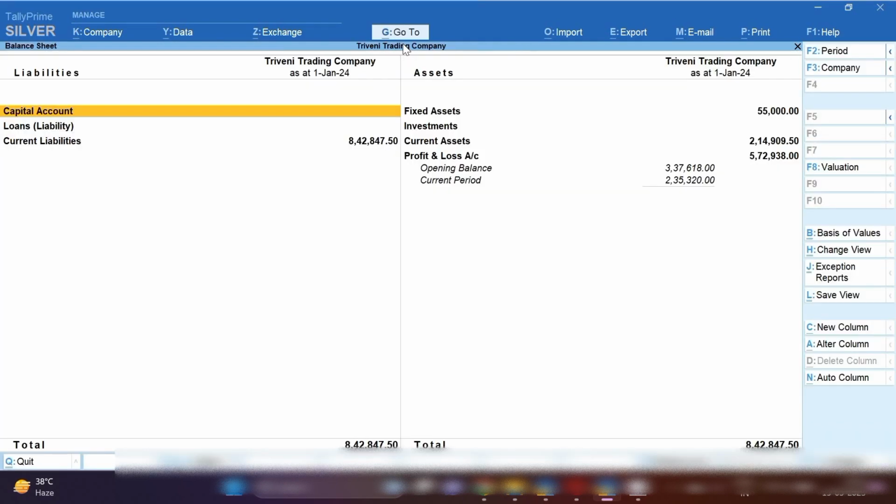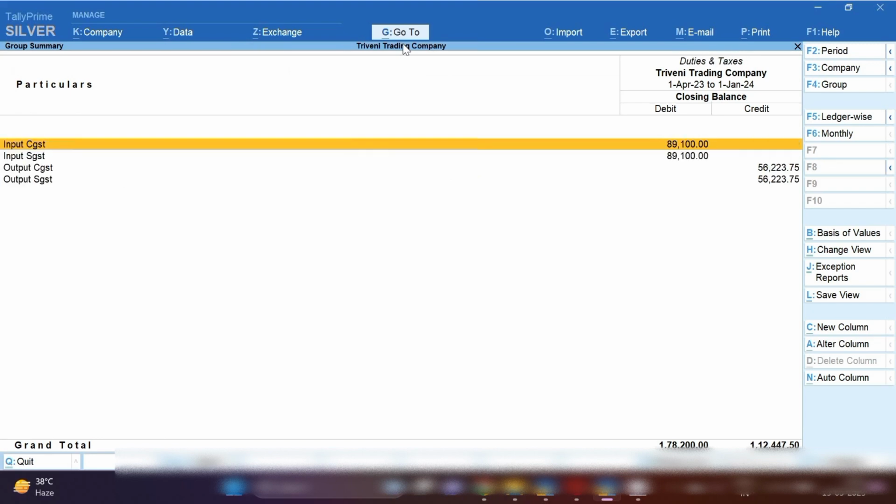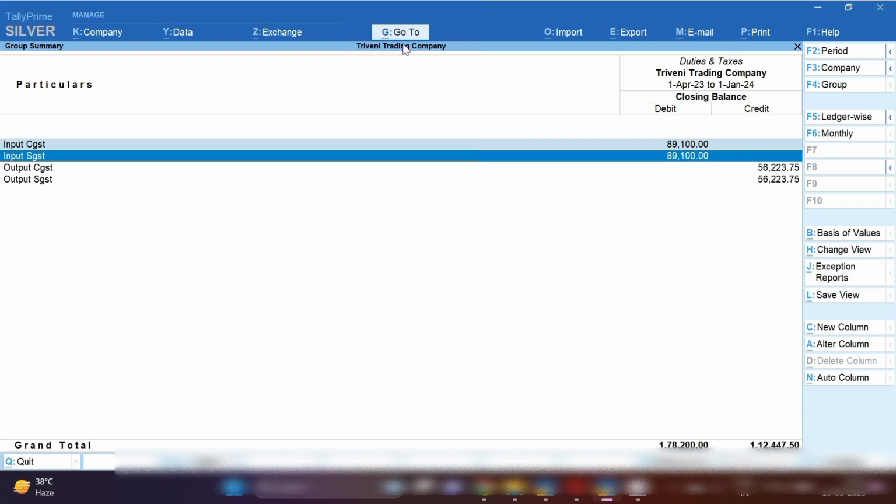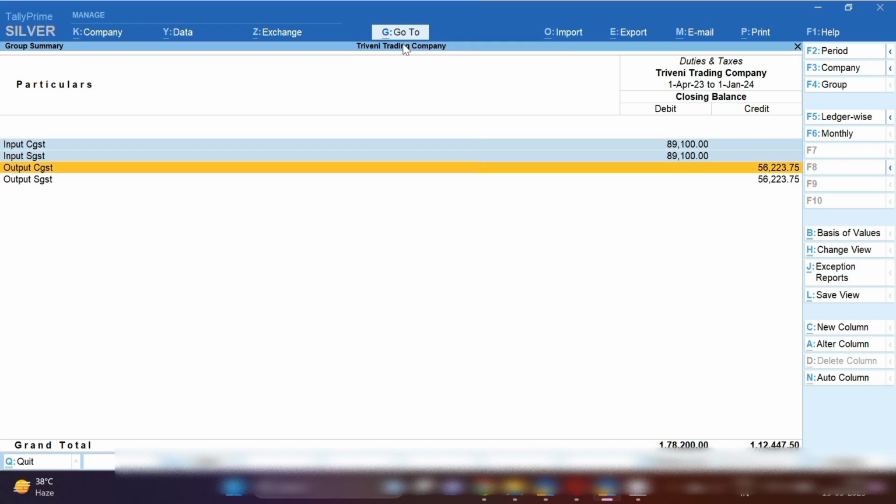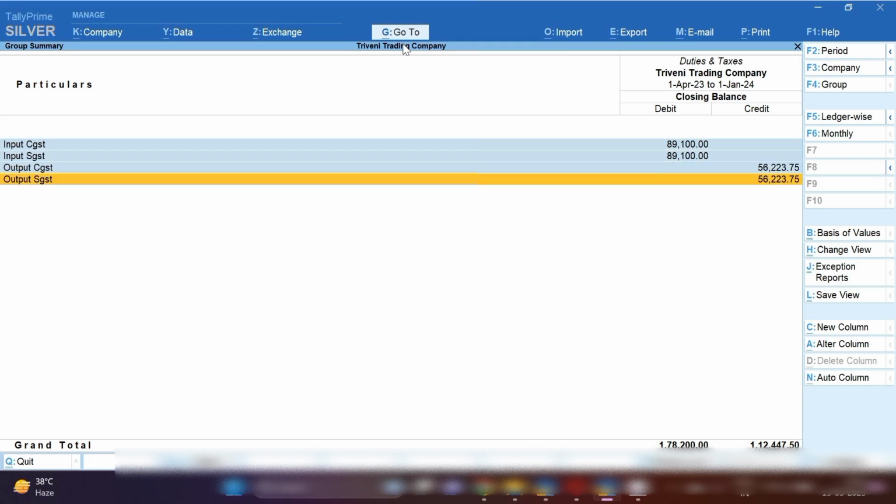Click on the Go To option and now you can open the balance sheet from here, and click on current liabilities and duties and taxes. Now you can see input CGST and input SGST are showing on the debit side, and output CGST and output SGST are showing on the credit side. Our input GST tax amount is more than output tax amount.